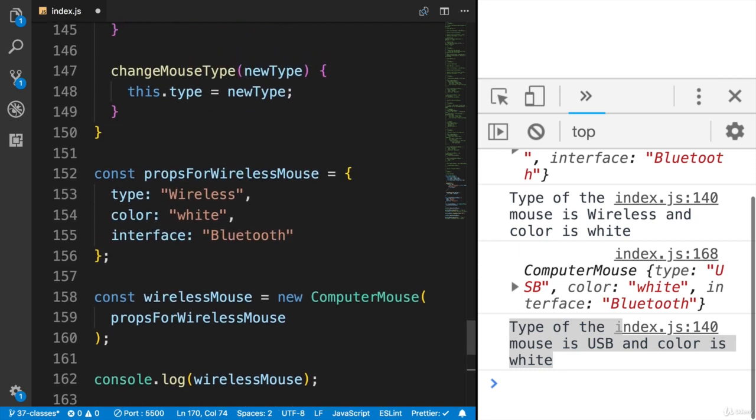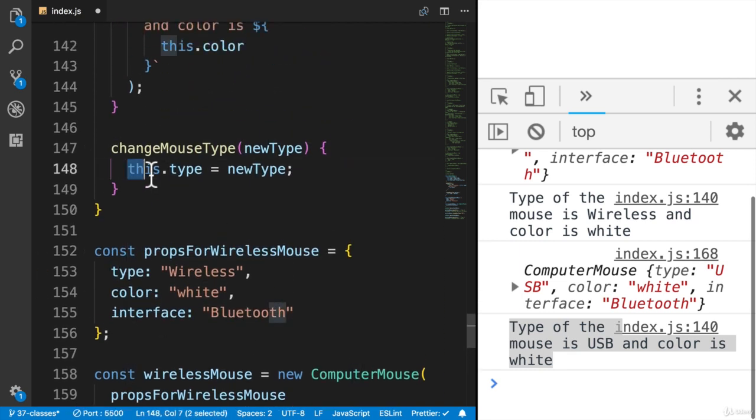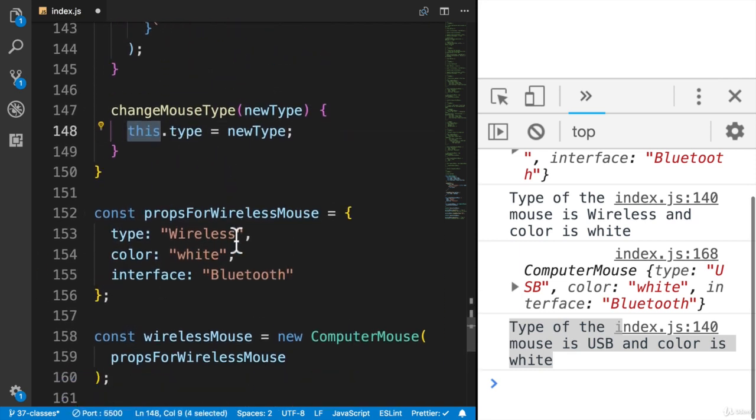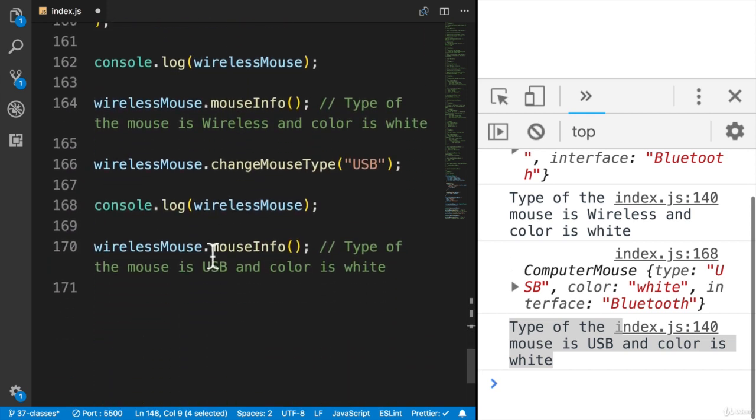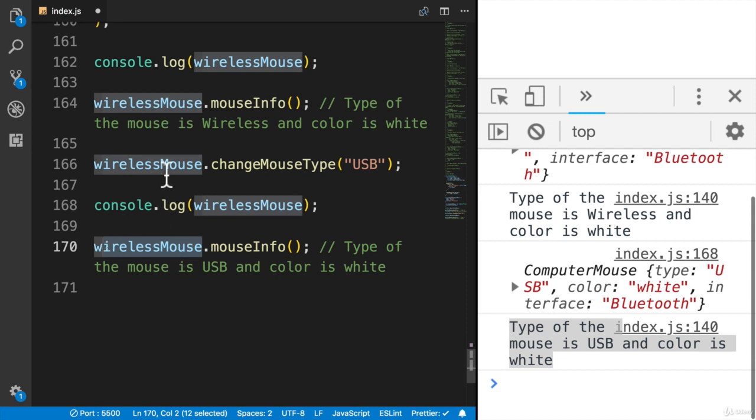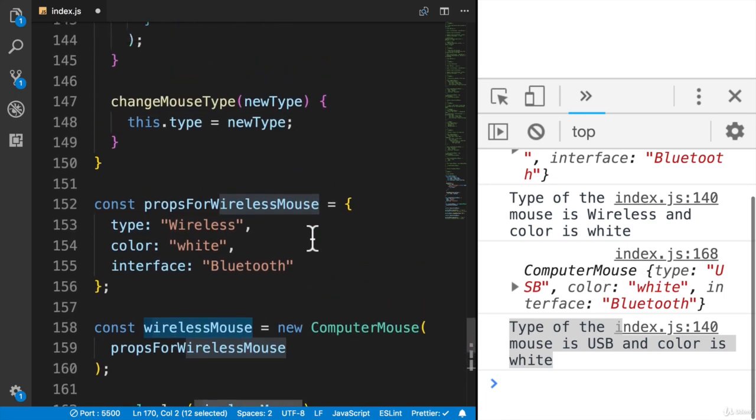So, if you refer to this inside of the method, then you refer to the specific instance where each method is called. In those examples, it is wireless mouse. And because object is a reference type in JavaScript, you can easily change any property of this object. And I have just shown you it here. Let's try one more thing.